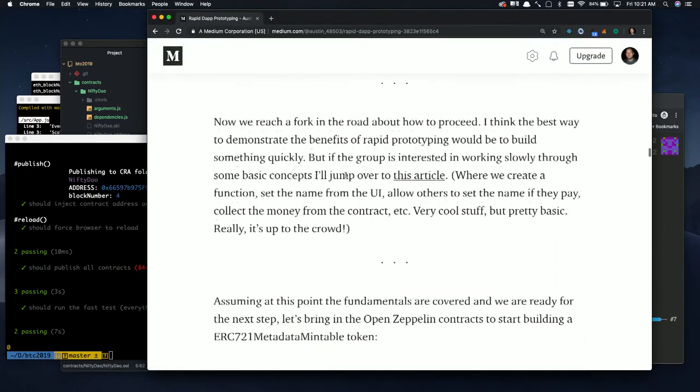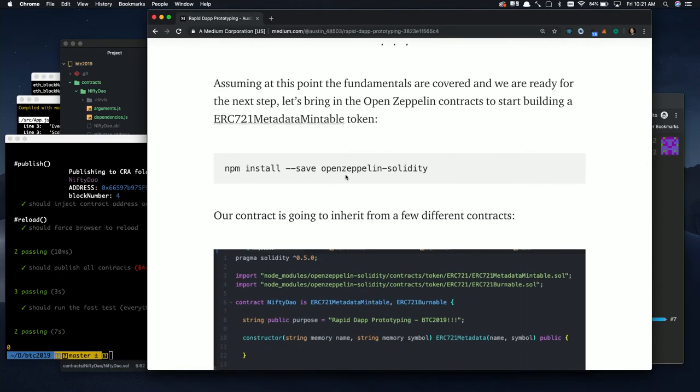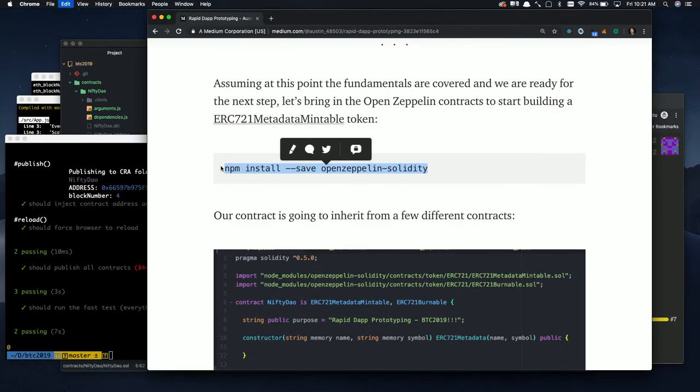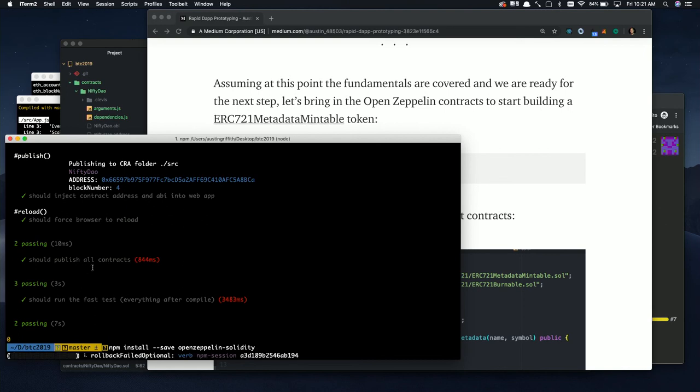Okay. Fork in the road, this is where I say, should we go the slow route and go line by line or go the fast route? I think we're going to go kind of in between. We'll go the fast route, but I have a feeling that we won't finish it because of the technical difficulties and that it's hard for me to see here. But what we're going to do is bring in OpenZeppelin.